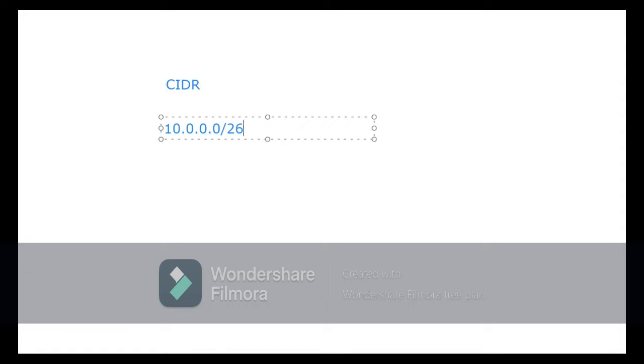So let us look at what CIDR is first. This is classless inter-domain routing. So let us say that we have an IP address which is 10.0.0.0 slash 26. I'm using 10.0.0.0 because there are 3 IP address ranges which are private and unlicensed. Anybody can use them, and 10.0.0.0 is one of them. That is why we are utilizing this in VPC.